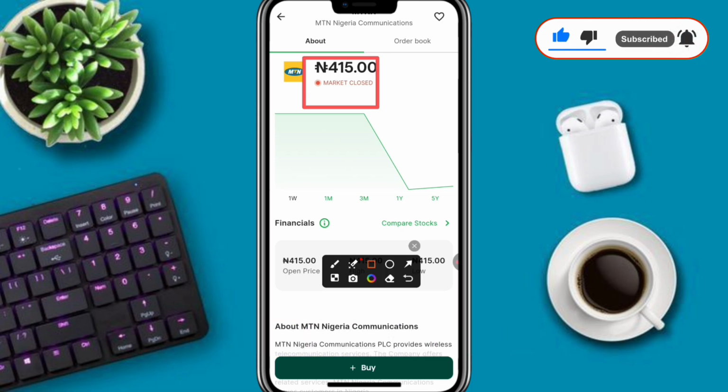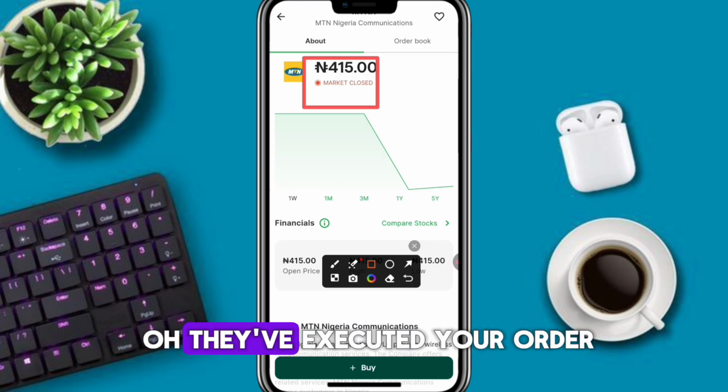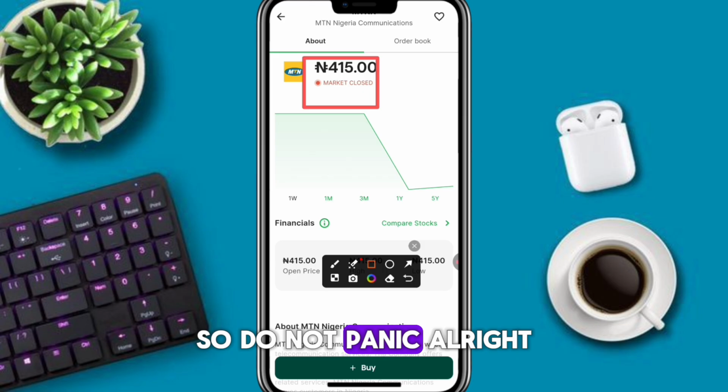If you want to buy 1,000 shares or stock of MTN, right, just go ahead and type it in, go ahead and click on buy. They are going to debit the money. Once the market opens, they are going to execute it, right? And they're going to send you a notification that they've executed your order. So do not panic. All right, so let's go and buy US stock.